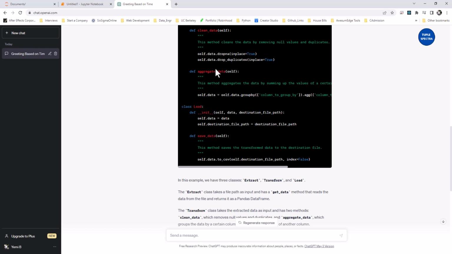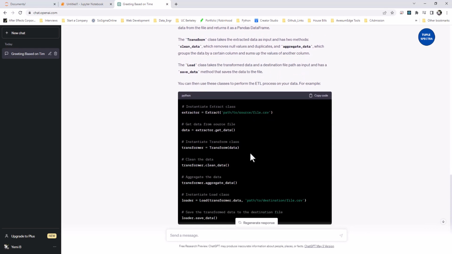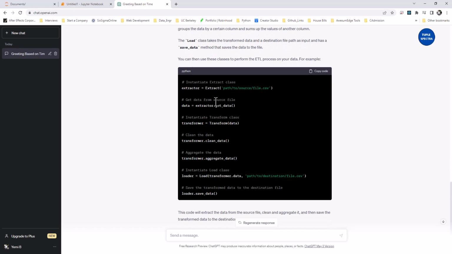Let's say after you have transformed, you want to load into the database. Here you are passing the destination file path, and then the data. In that case, if I want to save the data, it's telling me that I can save that data into a CSV, then I'll put the file path right here. And it also helps us to see how we want to call all these classes and functions.